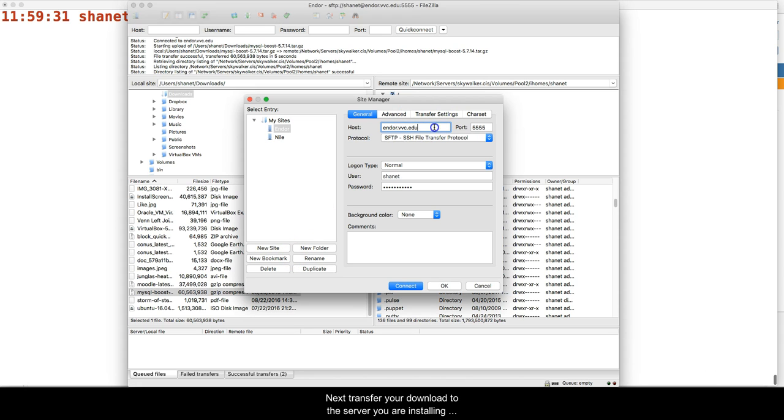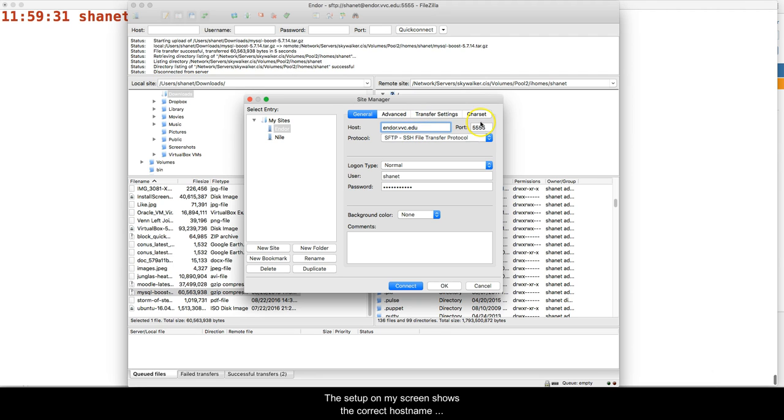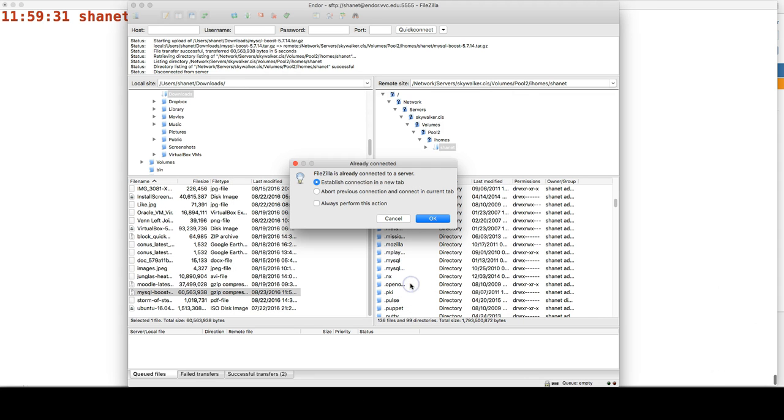Next, transfer your download to the server you are installing onto. We will do this using the SFTP protocol to securely transfer files to our computer. You should already be familiar with this process, but I'll recap the connection settings just in case. The setup on my screen shows the correct hostname and port to use. Connect, then transfer your file to your home directory.